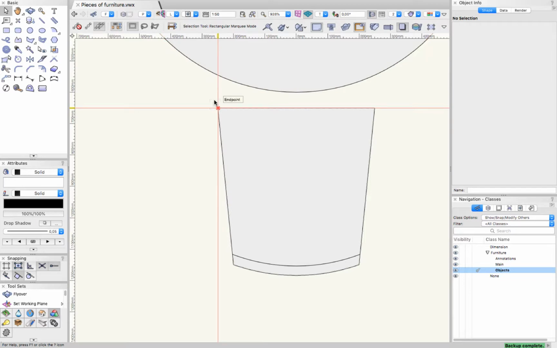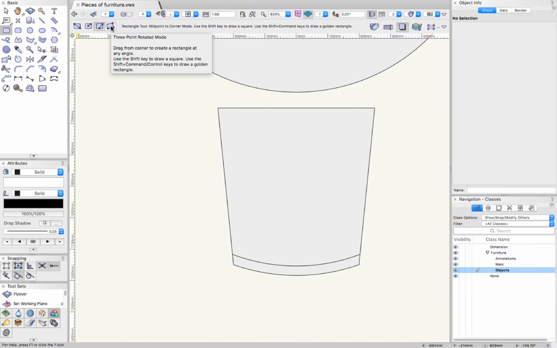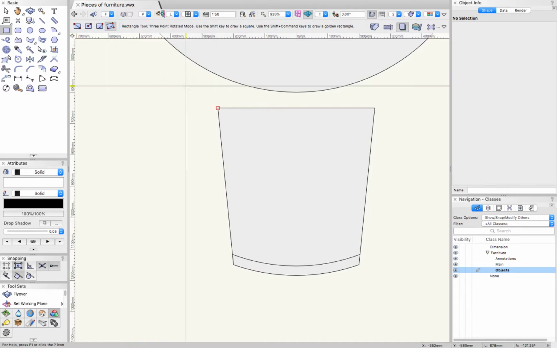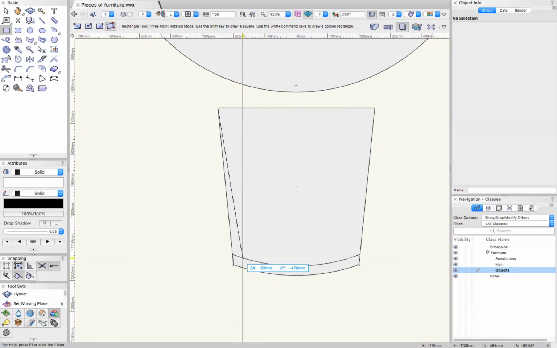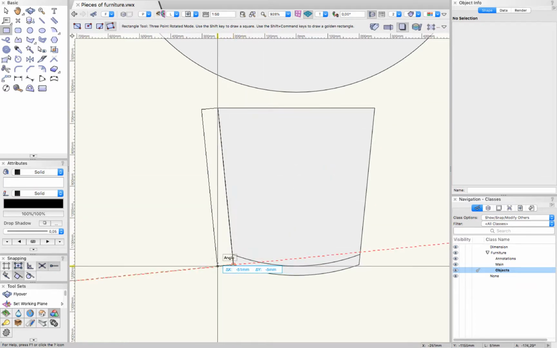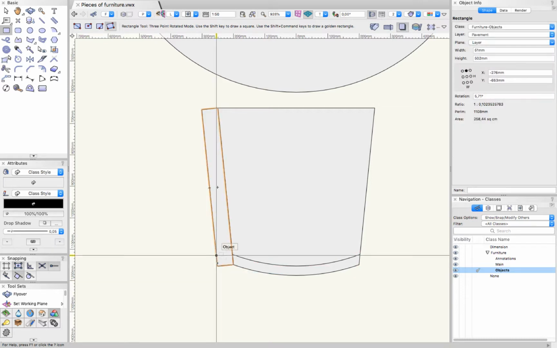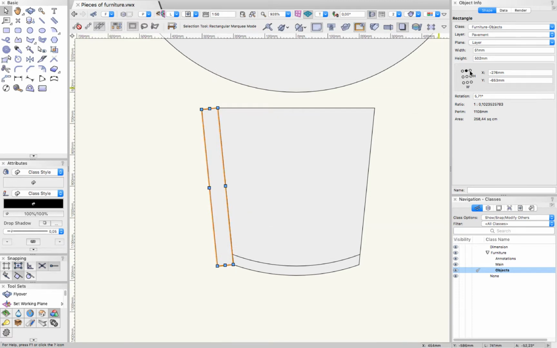Now we are going to create the armrests. To complete the task, we'll be using the rectangle tool, in combination with the last mode, that will allow us to define the rotation angle by creation. After the rectangle has been created, let's use the matrix to freeze one of the points on the right. Now we are going to set the width to 60 mm.